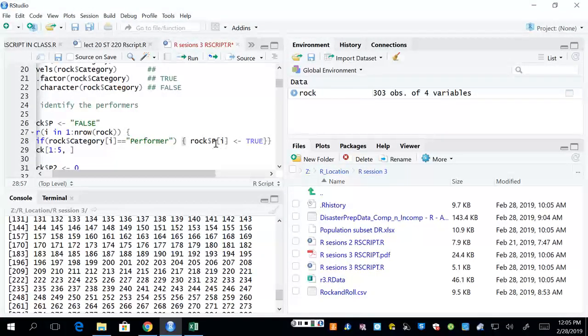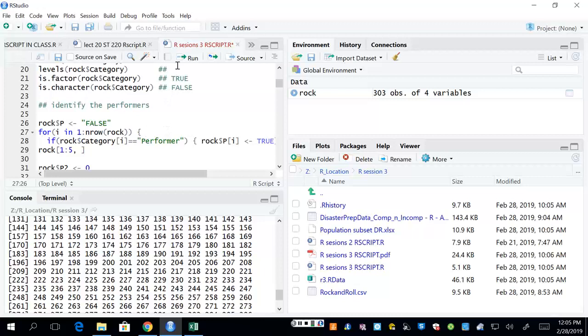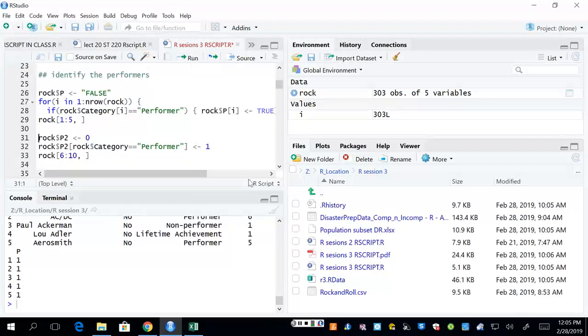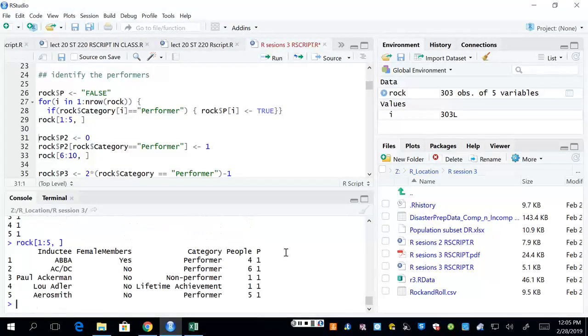And it's going to change the value of capital P at location I to true. And that last bracket closes off the loop. So it runs through all of those. It doesn't take any time. And so now it's created, move this over here a little bit. Now it's created a new column that is P.